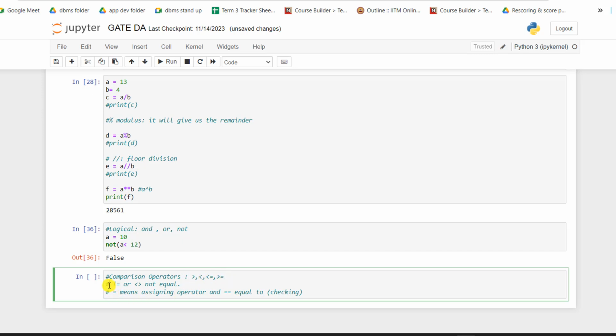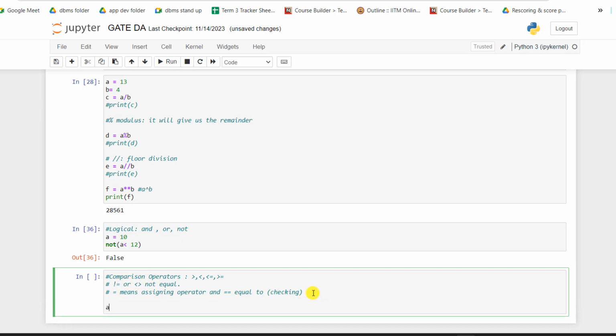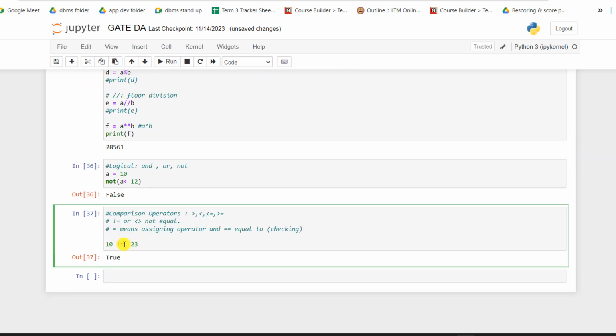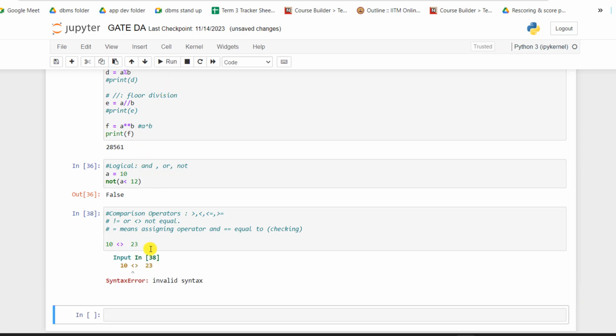But not equal also you should know, and simply how to represent it in Python. So this is the way: exclamation mark equal to, or less than greater than symbol. For example, if I just put 10 != 23 and run this, what I will get is True, because 10 is not equal to 23. Even if I put it like this, it is also a not equal to symbol, right?